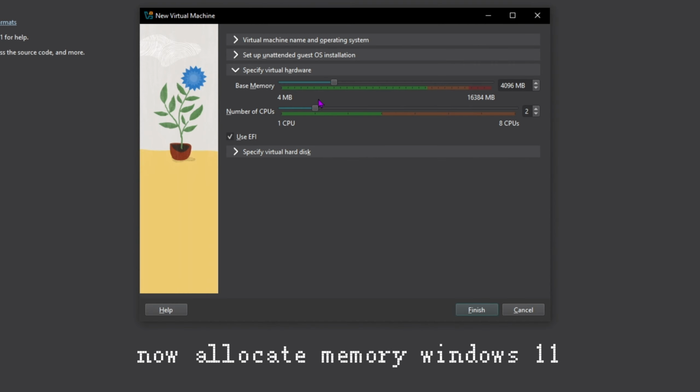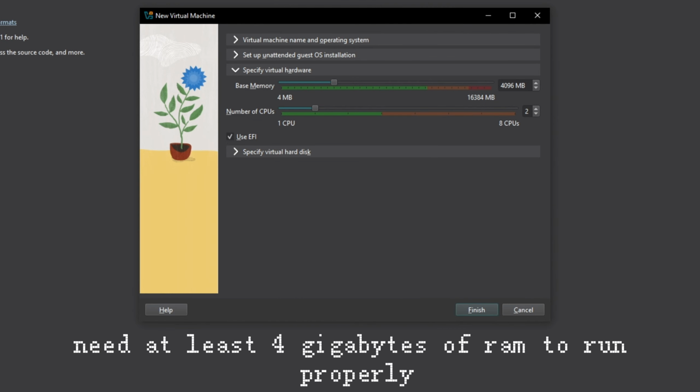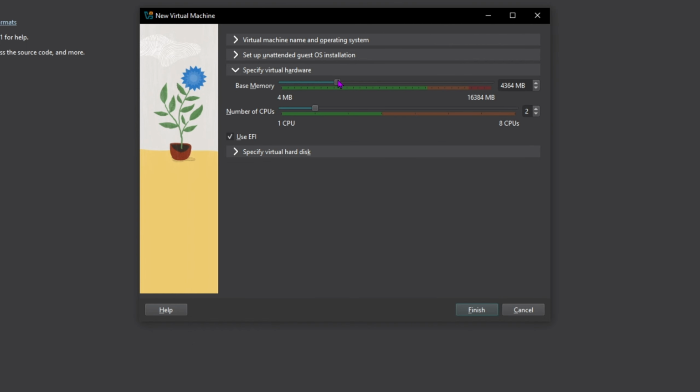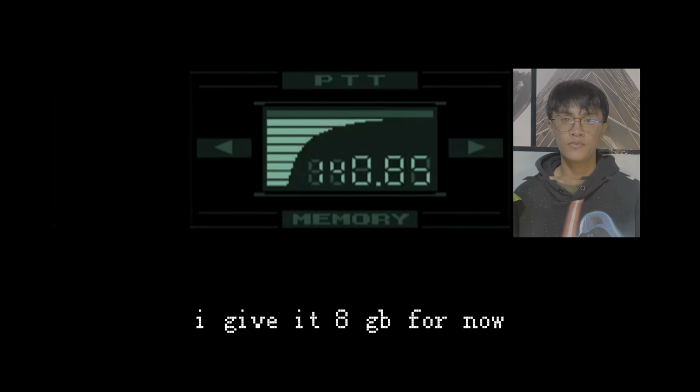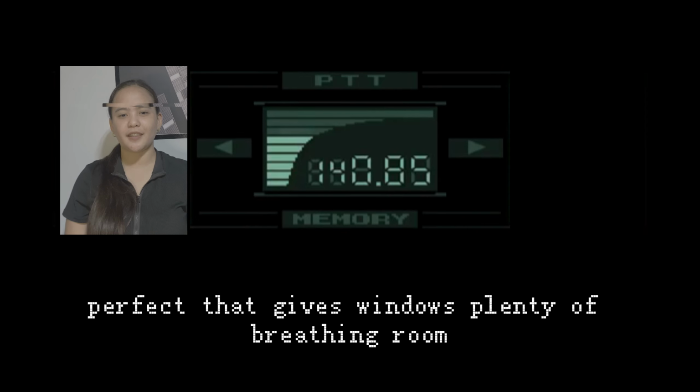Now, allocate memory. Windows 11 needs at least 4 GB of RAM to run properly, more if your system allows it. I'll give it 8 GB for now. Perfect. That gives Windows plenty of breathing room.